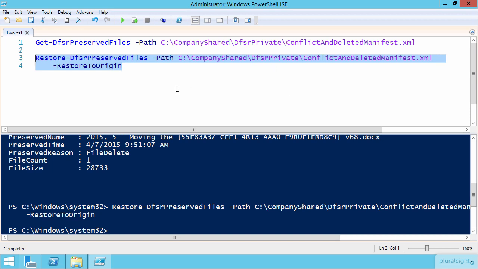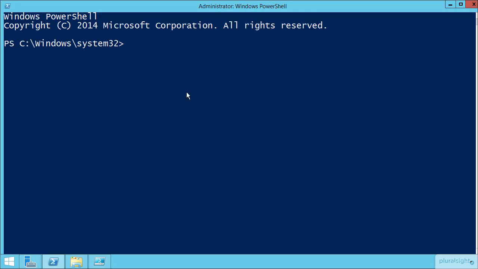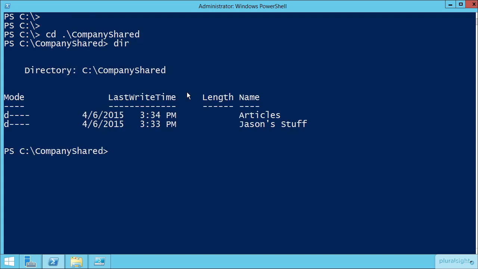Now, one thing I do want to show you here is if I bring up another PowerShell window, I just want to show you exactly what we're taking a look at here as it relates to that DFSR private location that we were working with. Let me go here to our company shared location where I can show you here that we have both the articles and the JSON's stuff folders that are visible here within this location.